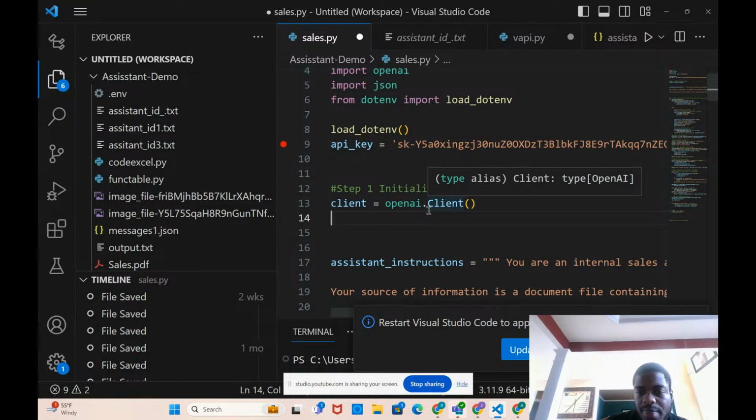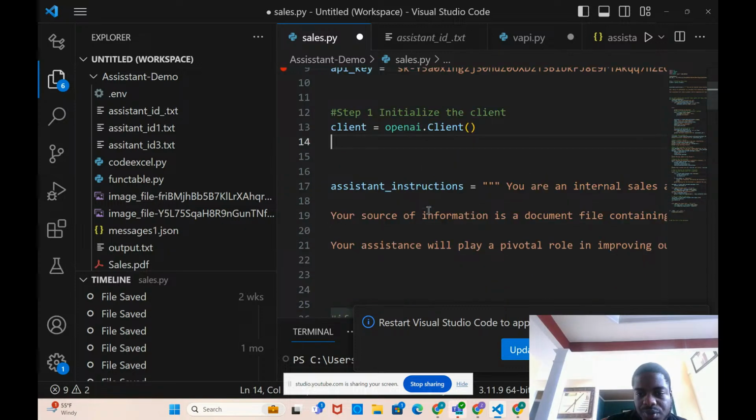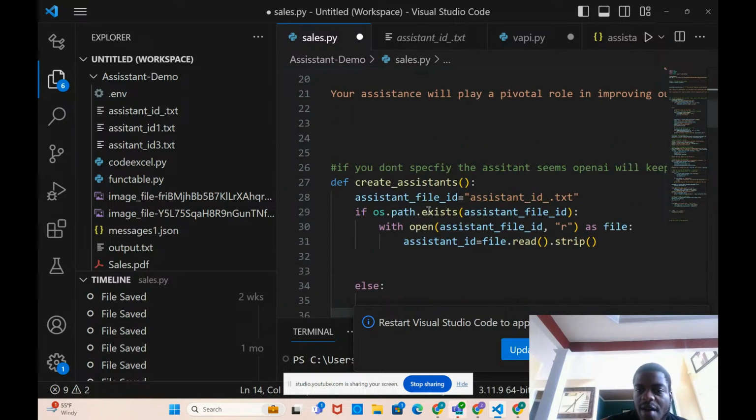And if we go down, we have our create assistant function. To explain functions, they're just a way to split up your code into different functionalities. This specific function is called create assistant, and all it's doing for us is creating our AI agent and allowing us to run our AI agent.